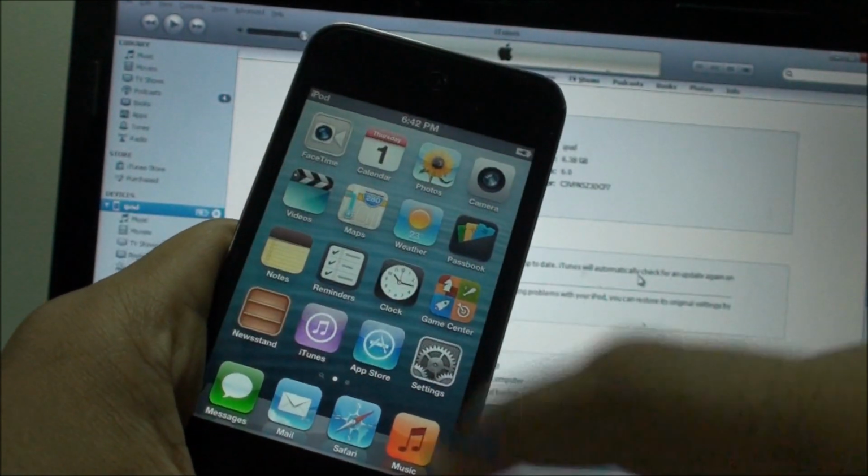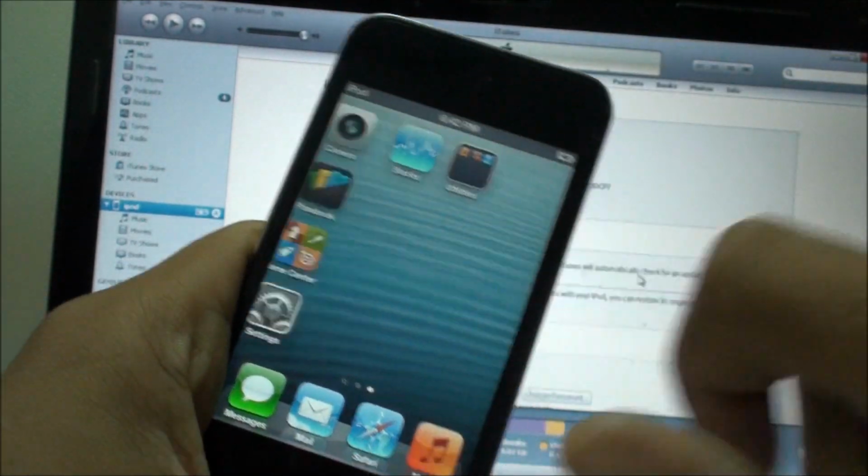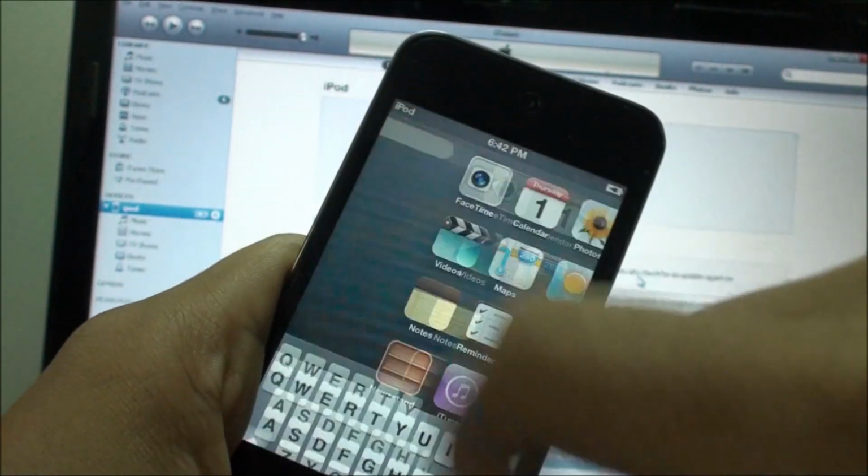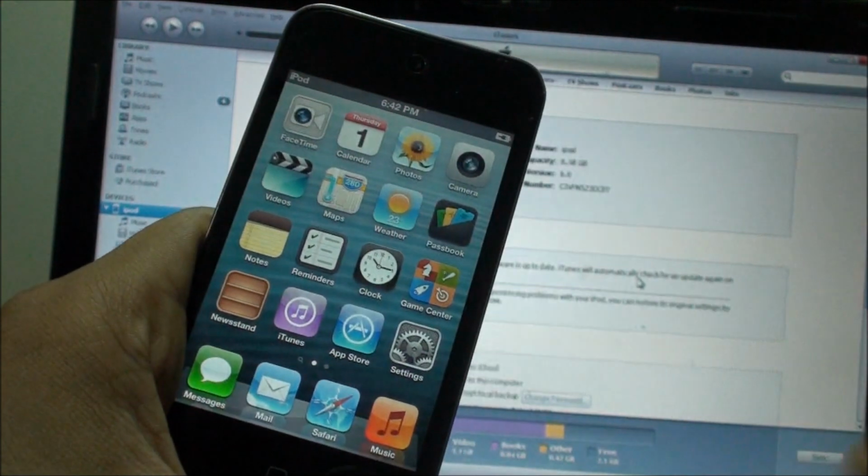Okay, so here we are. As you can see, I have a fresh restore and no more Cydia, nothing else. It's quite amazing to see.